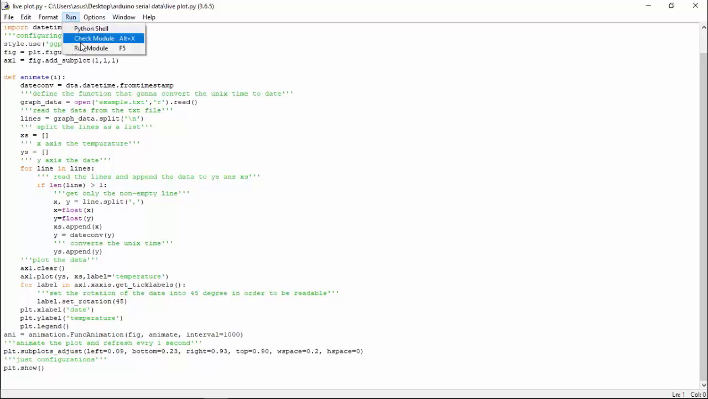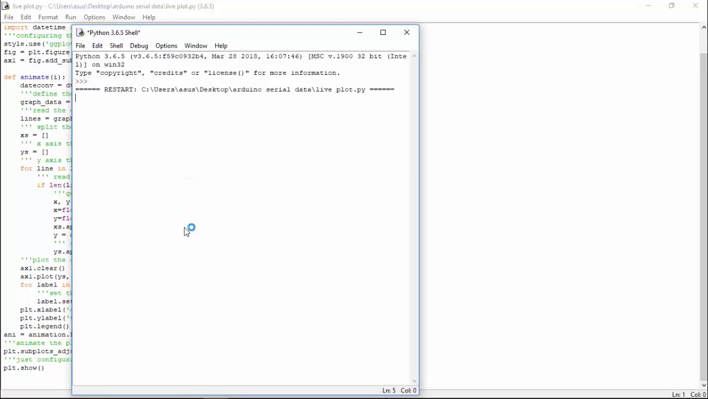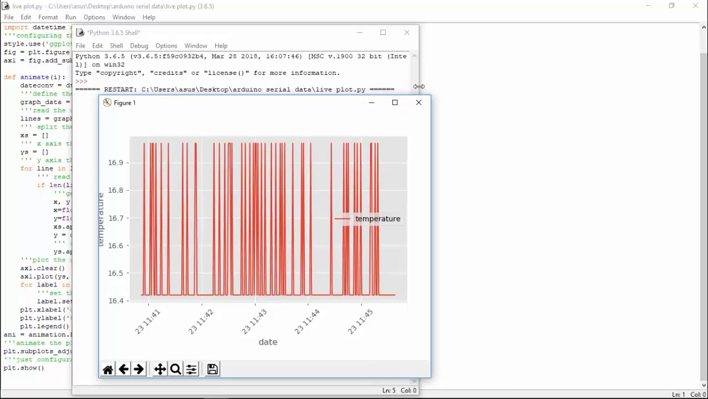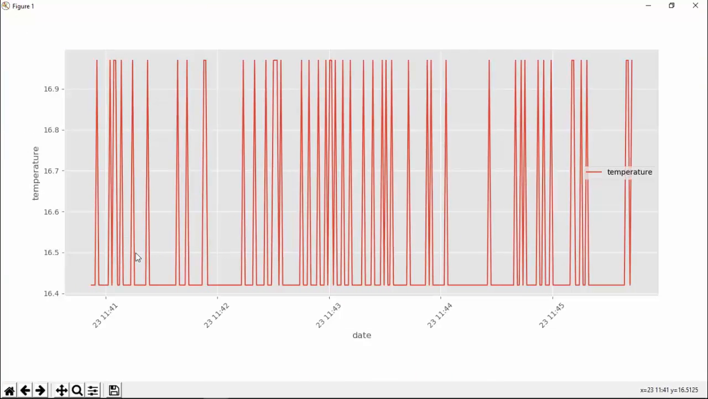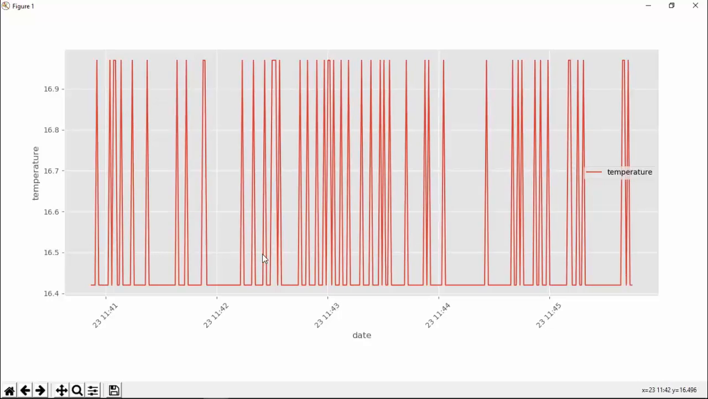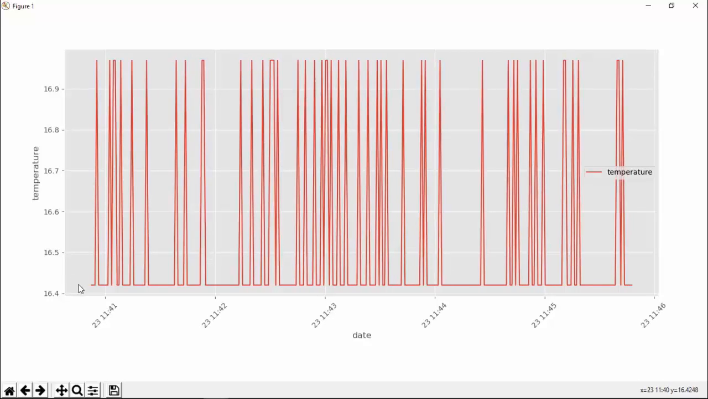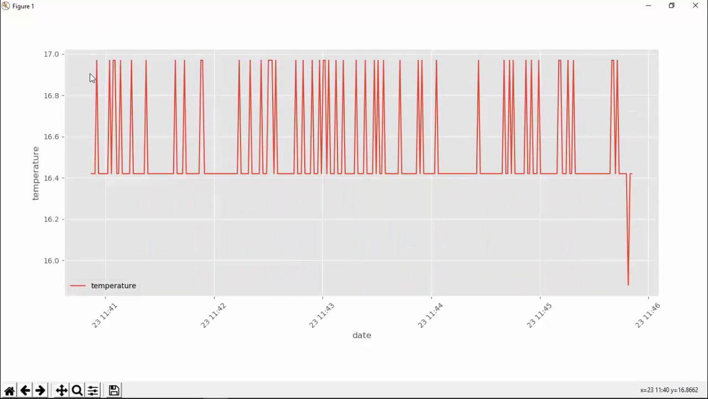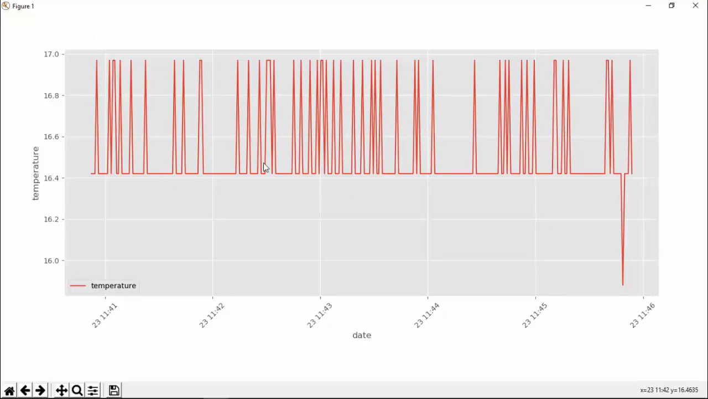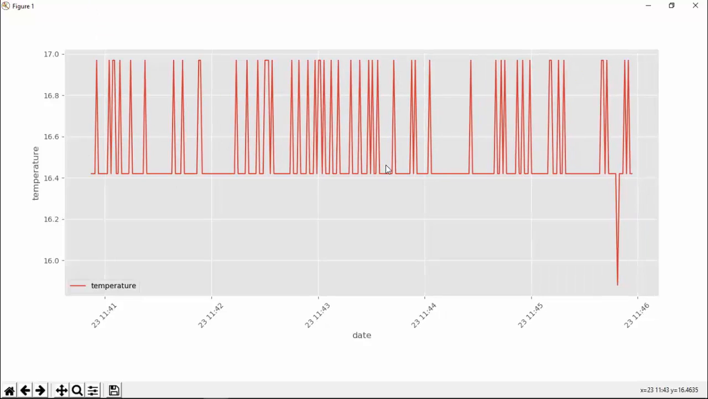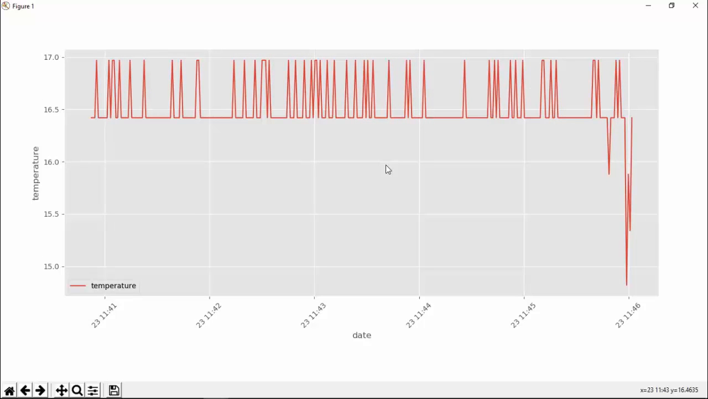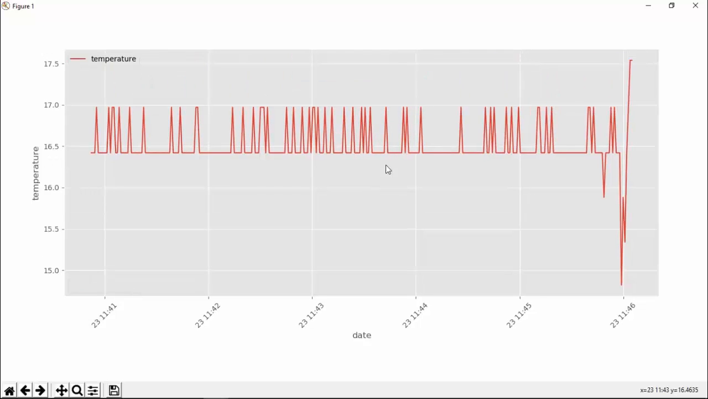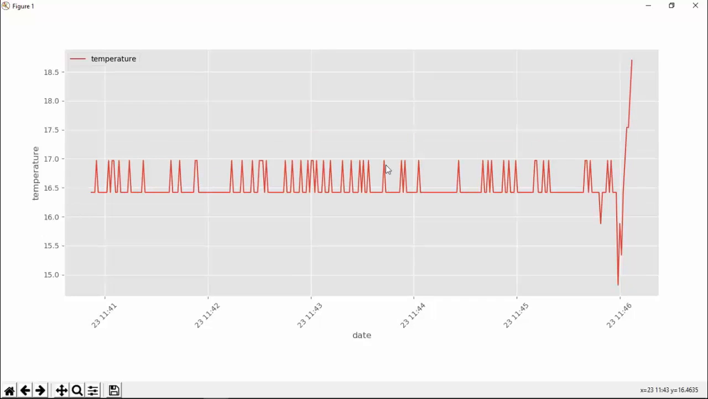I will run it. And as you can see, this is the data I'm receiving. It changes from 16 to 17. So I will put a finger on the thermistor and see what's going to happen. The temperature is getting higher again.